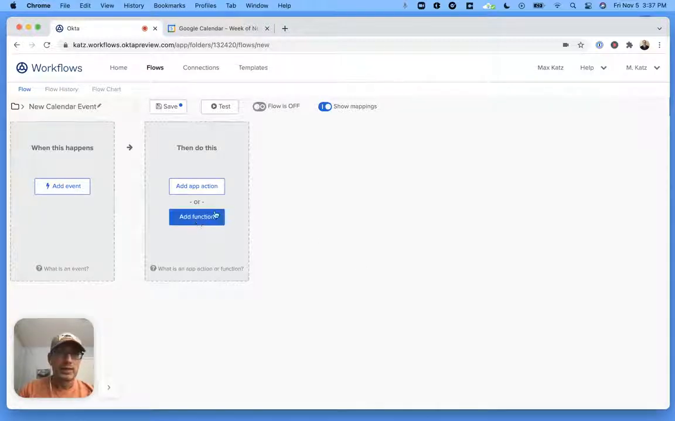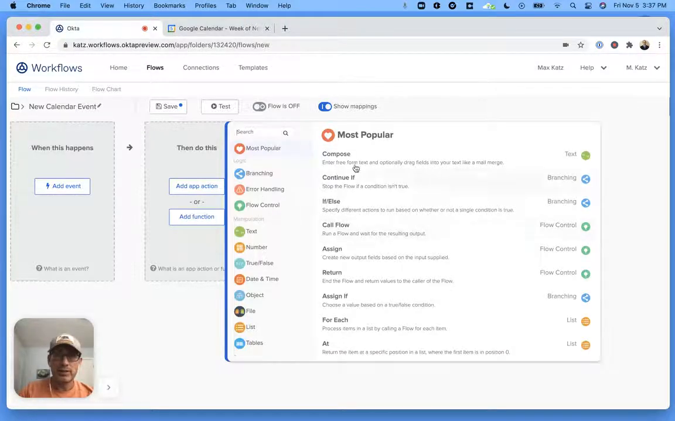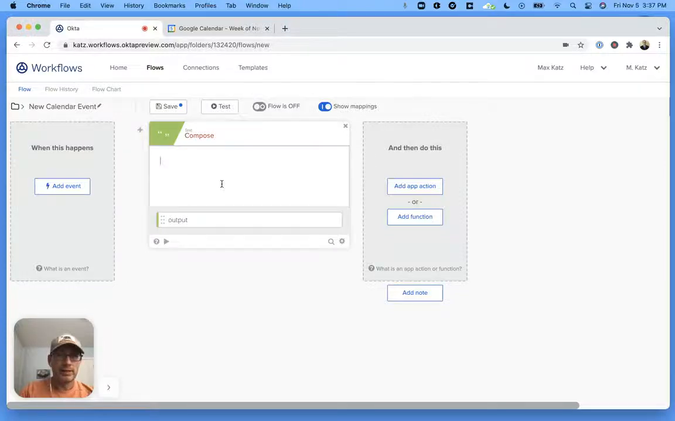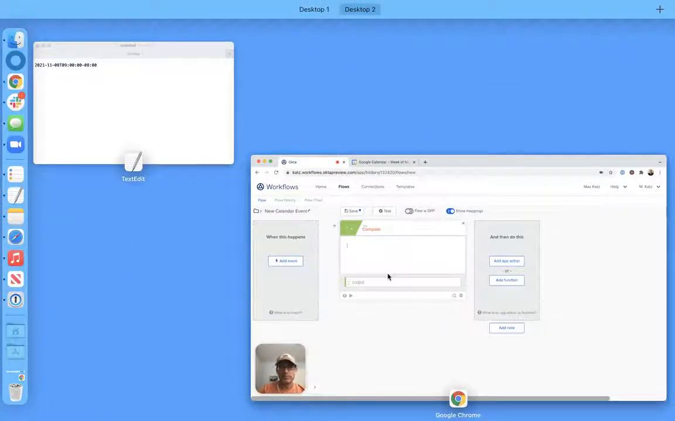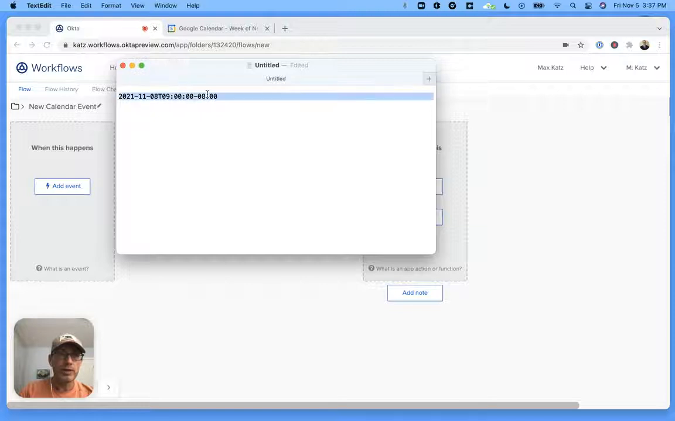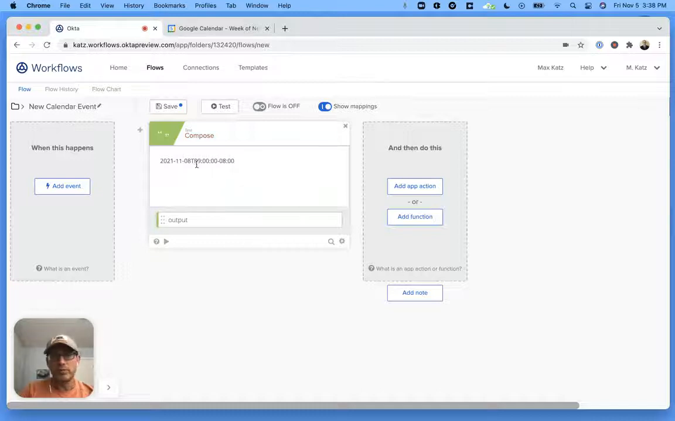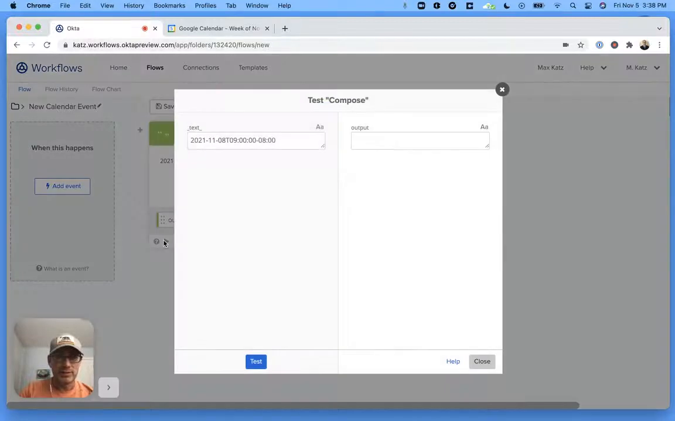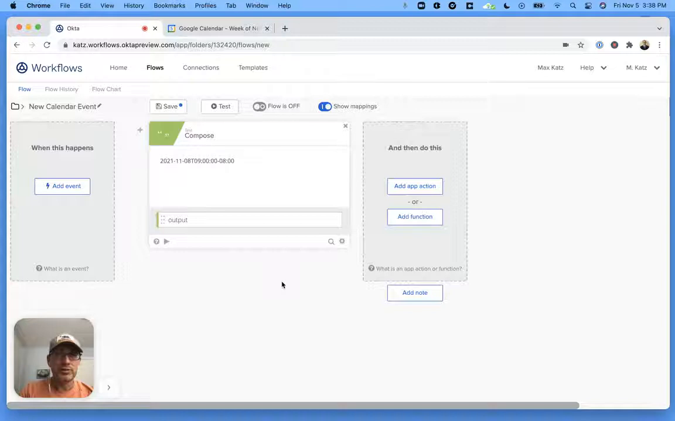All right. Now, first, we're going to add two cards, which will hold the start date and then the end date. So let's do that. And this is just a simple compose card. Let's get this a little cheat sheet here. So whatever is here, it will be also the output. So the start time here is 9 a.m. Pacific time on Monday, November 8th. And if I test, the output is going to be identical in this case. So this is the start time.